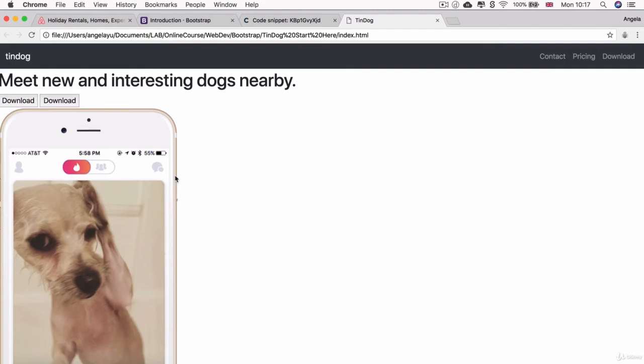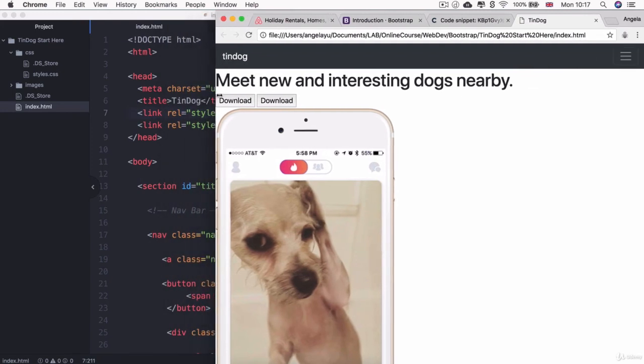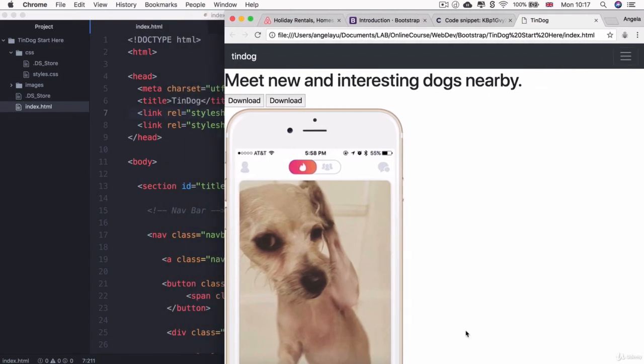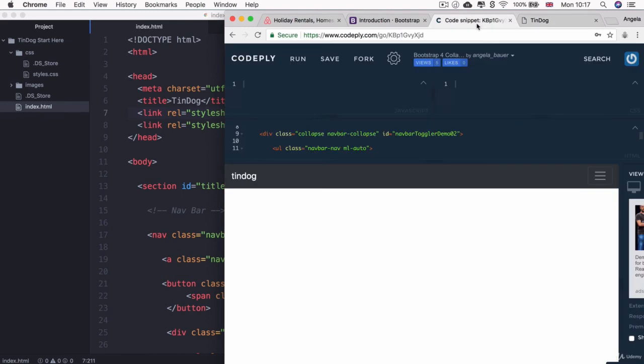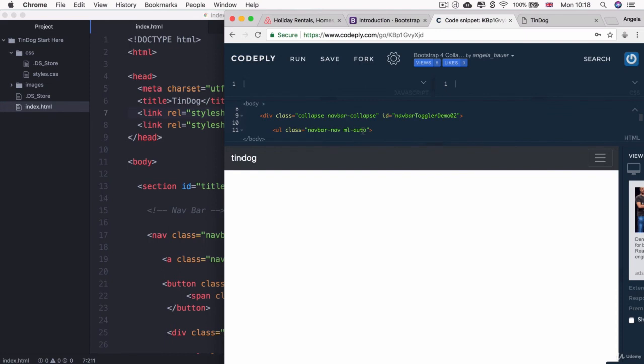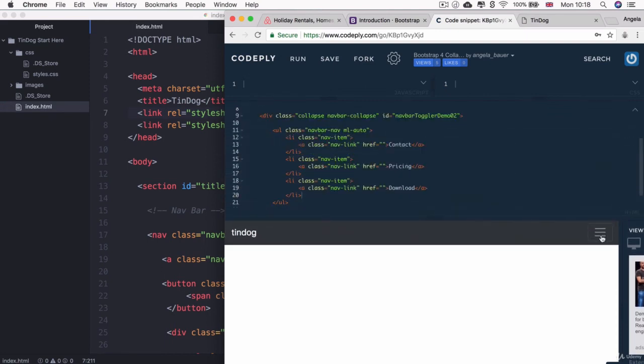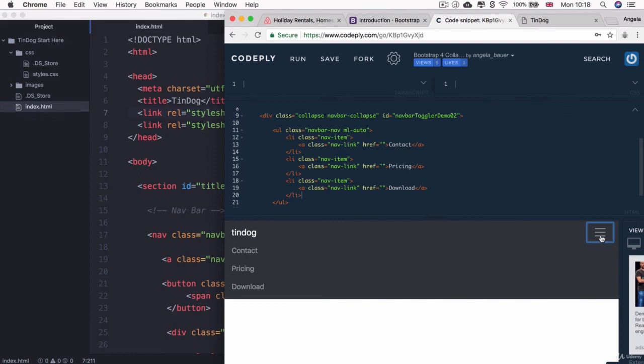Now, for the keen-eyed amongst you, you might have noticed that something is still not quite right with our project, even though we've enabled Bootstrap. And the problem manifests itself when you go down to a tablet or a mobile size screen. Now, we do have this button that appears, but if you click on it, you'll notice that absolutely nothing happens. Now, if we go back to our code play, you'll see that we have the same code for our navigation bar. But here, if I toggle this, it works perfectly.